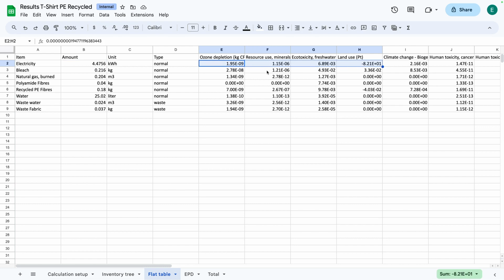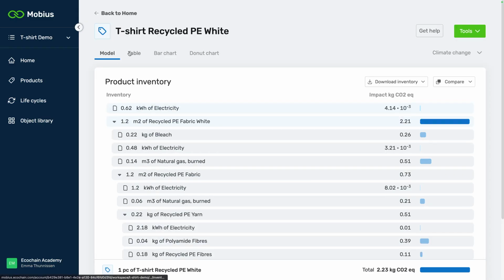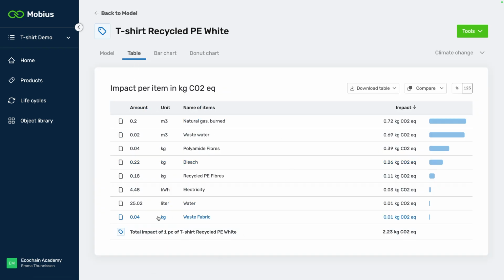This is corresponding to a view you also have in Mobius, the table view. So I'm going to just show you that one now. Here we have the table view. And this table corresponds exactly with what we are seeing in the Excel tab.